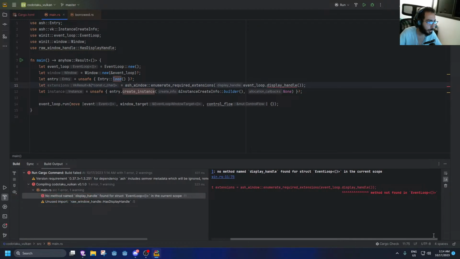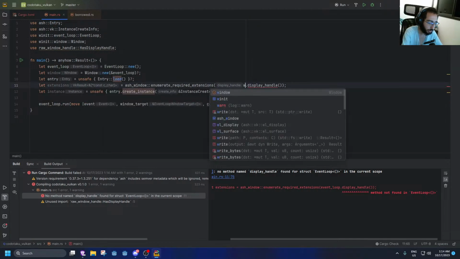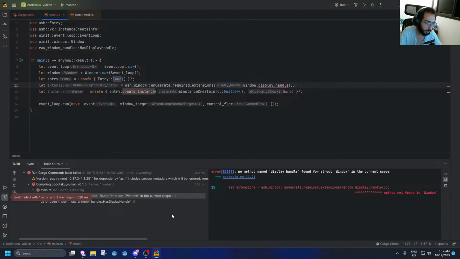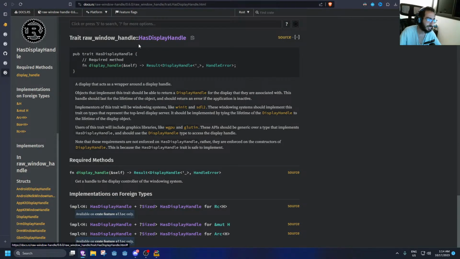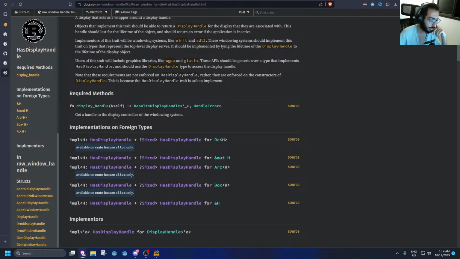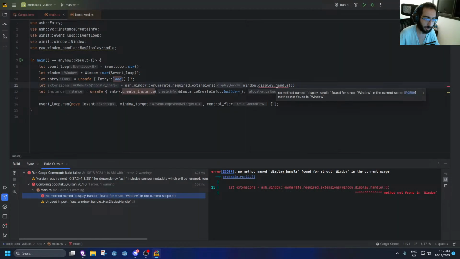Method not found in event loop. Interesting. Okay, well, what about the window then? Not found. This is crazy. Display the access wrapper. Yeah, this seems like it got changed somehow. "Get a handle to the display controller of the window." It's literally display handle, so what?